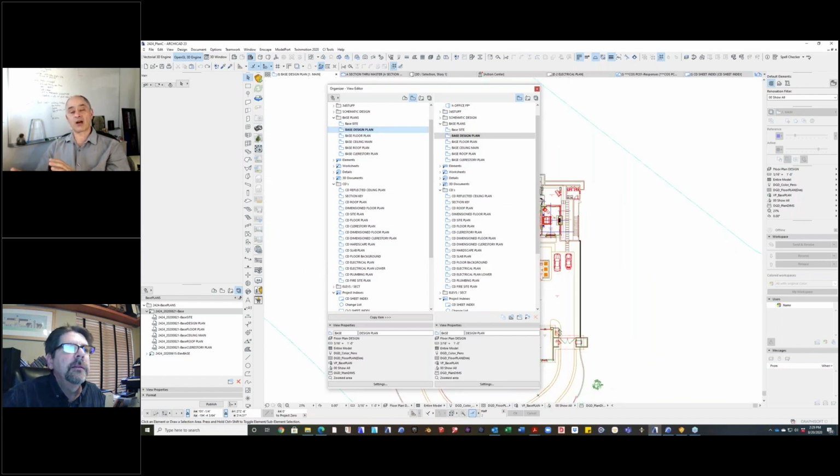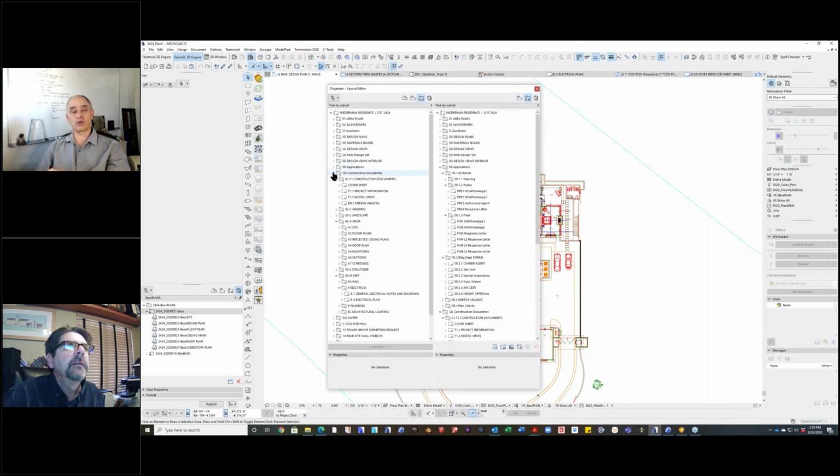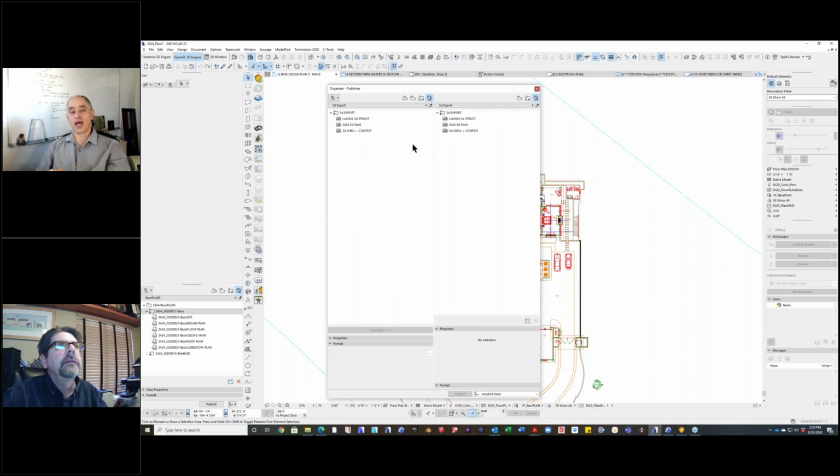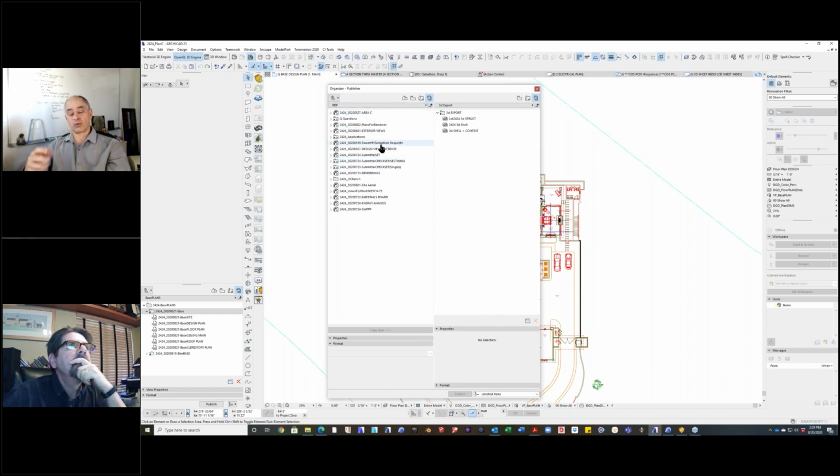Of course, we know about layouts where we put views on the sheets, but then the publisher is not as well used, not as often known about, and that is a way to basically compile either views or layouts with particular settings, and then potentially export or print or plot or even upload a bunch of information in the same way every time. So every time you want to send to the structural consultant a bunch of drawings, you can publish those ones.